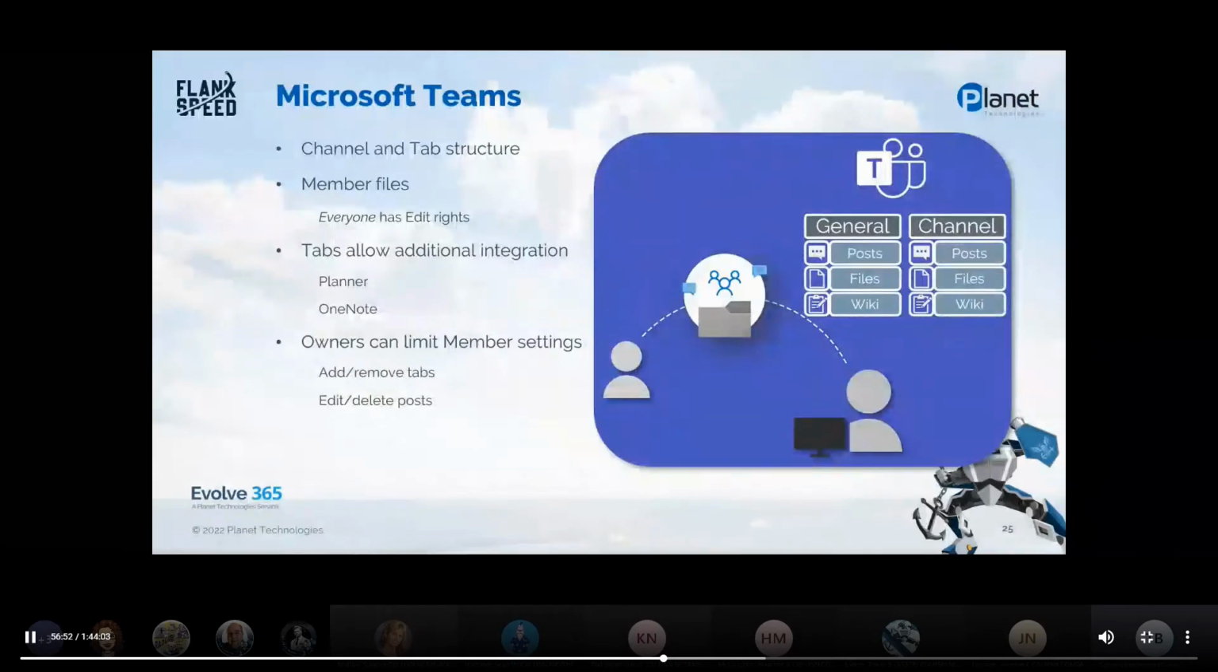And again, Microsoft Teams is set up so that you create a team and then you have a channel within the team. Everybody who is a member of that team has edit rights to all of the files shared within the channel that they've been invited to. Tabs, again, allow additional integration between additional applications, and owners can limit member settings, like the ability for a member to add or remove tabs, or edit or delete their own posts.